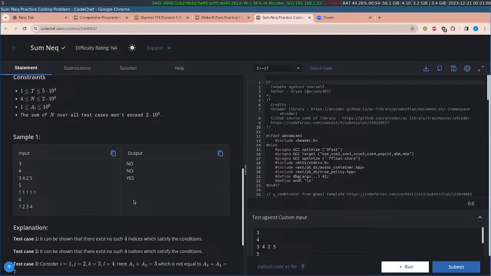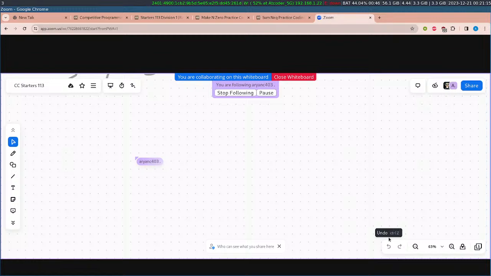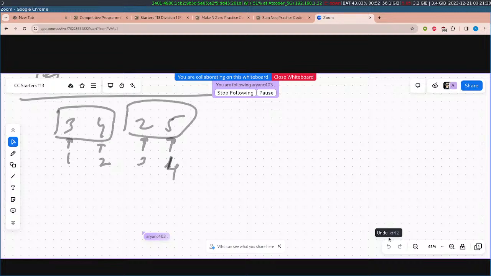Let's take any random array over here. Oh, sorry, I missed. So the problem asks us to find whether we can choose some i, j, k, l. One of the samples is 3, 4, 2, 5. And here we don't have any choice, i must be 1, j must be 2, k must be 3, and l must be 4. And in this case, we can see that 3 plus 4 is equal to 2 plus 5. So the answer is impossible. Now let's pick some random array.